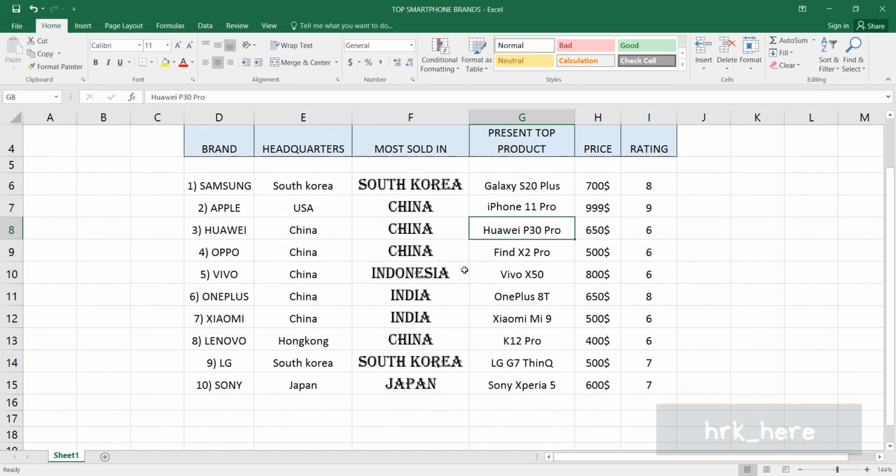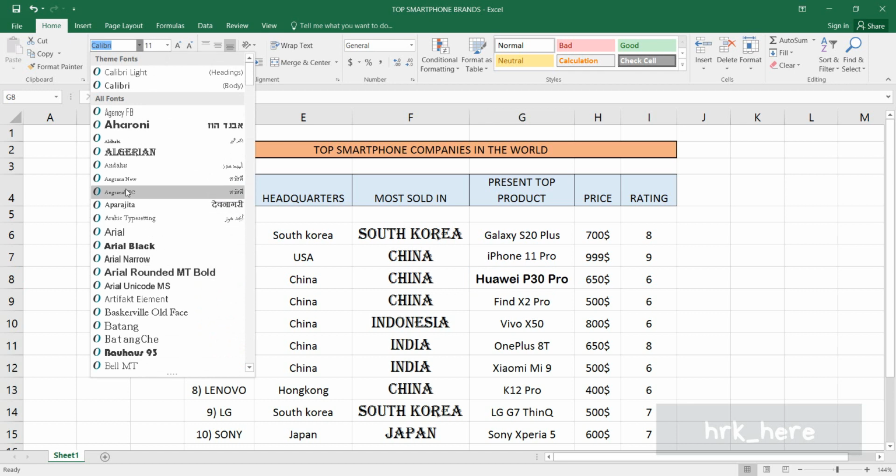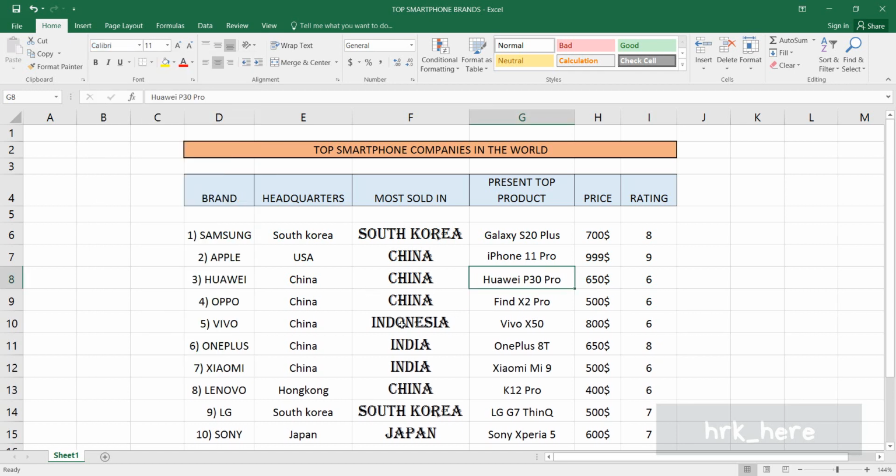Okay, so got it right. You can try these different options from here, I mean the different sizes from here. And do check out the different font styles from here. So I hope you understood the concept.